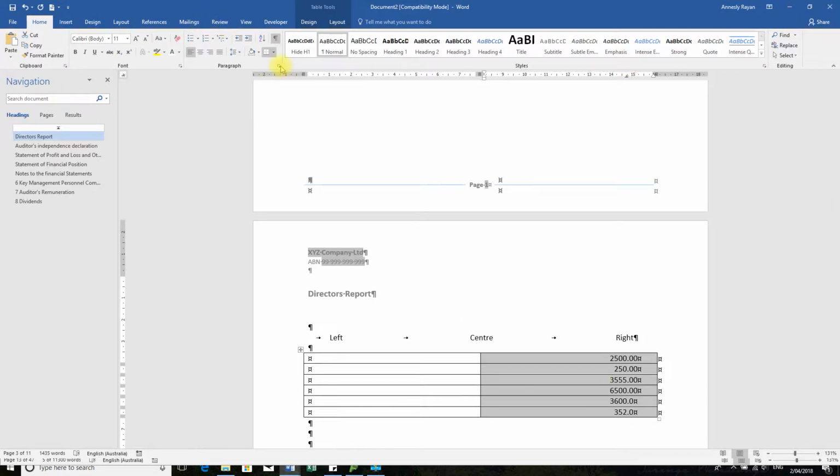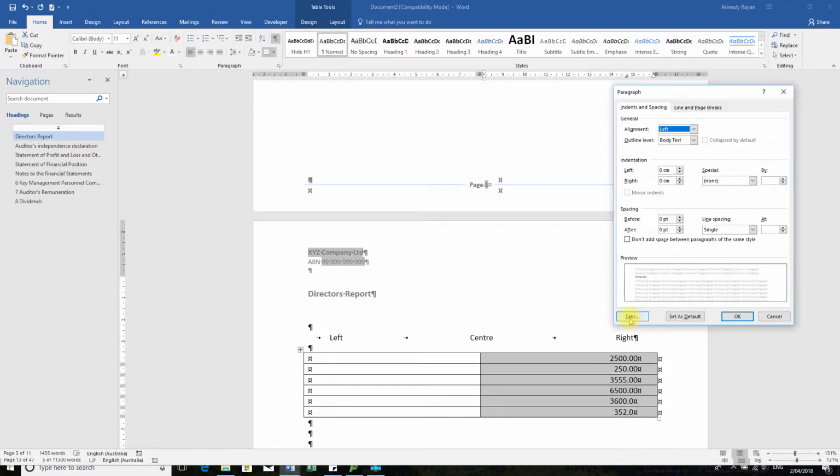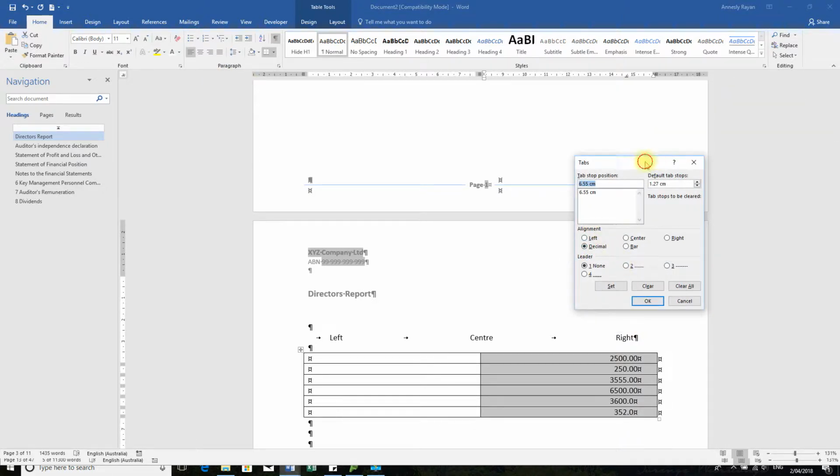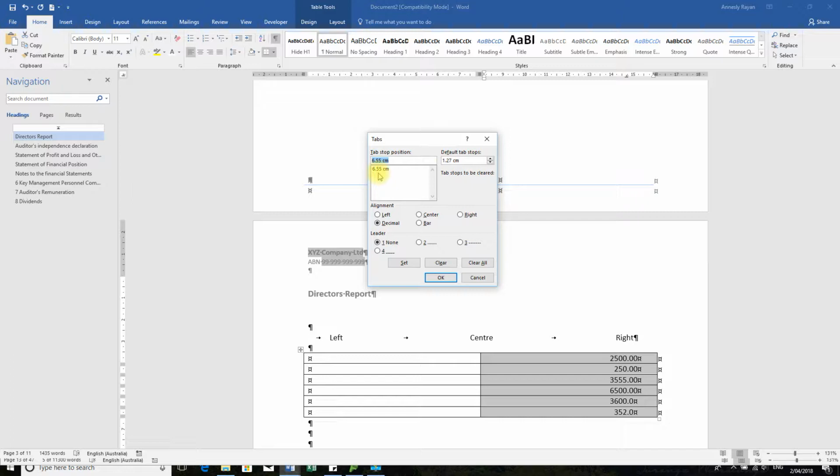You can get the tabs from here, and you go to paragraphs, and if you go to tabs, you can see the tab markers here. Okay, so as you can see, that's the one at 6 point 5, which is a decimal tab which has been put in. So 6 because it's half from here. So 6 centimeters.